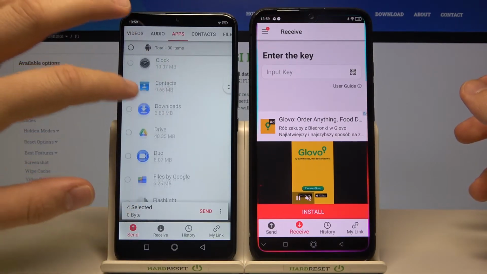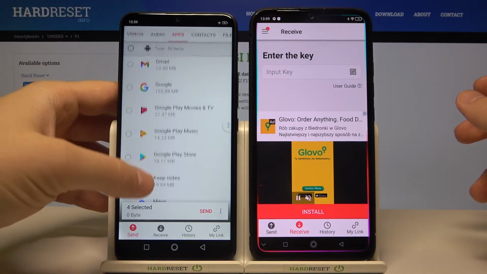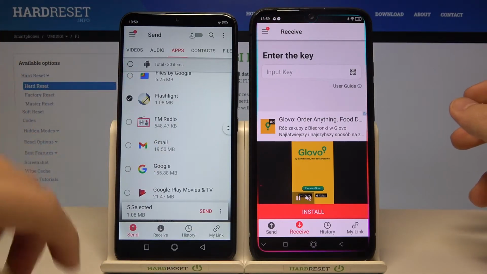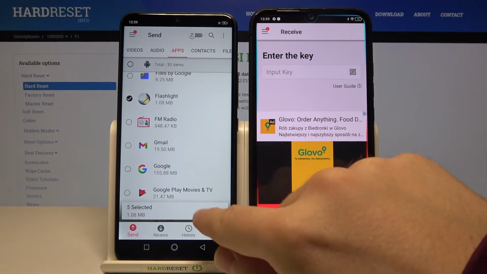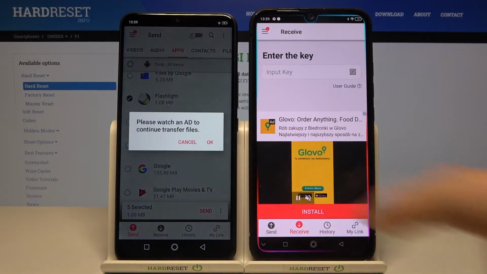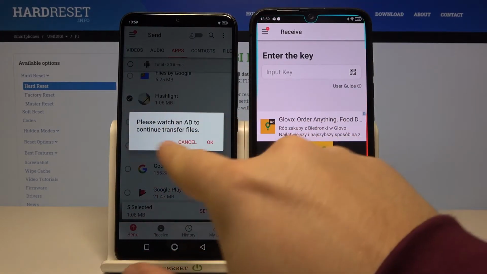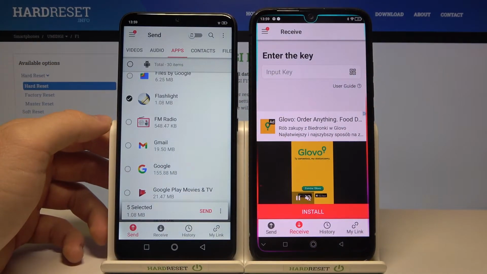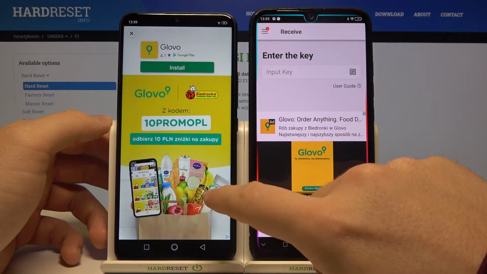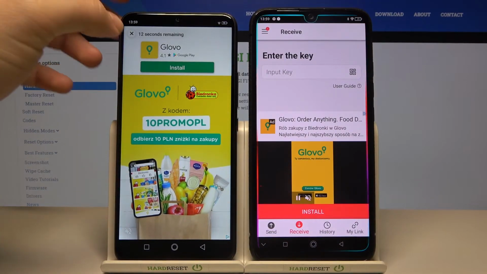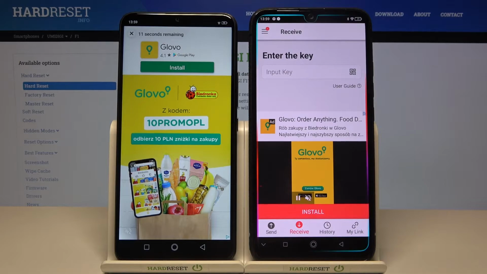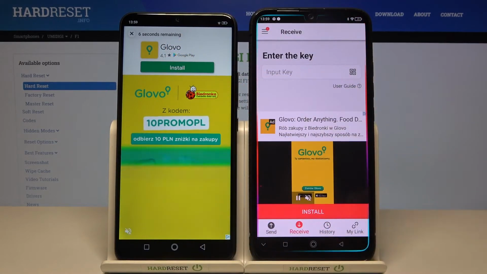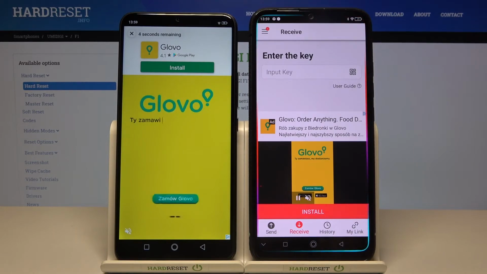And we can also try to send maybe a flashlight application. So if you select everything, you have to basically click on the send button, then click OK, and as you can see we have to watch an ad, so click. Okay, right now it's working. After a few seconds we are able to turn off this ad, and we'll be able to input the key right here, so just wait a few seconds.